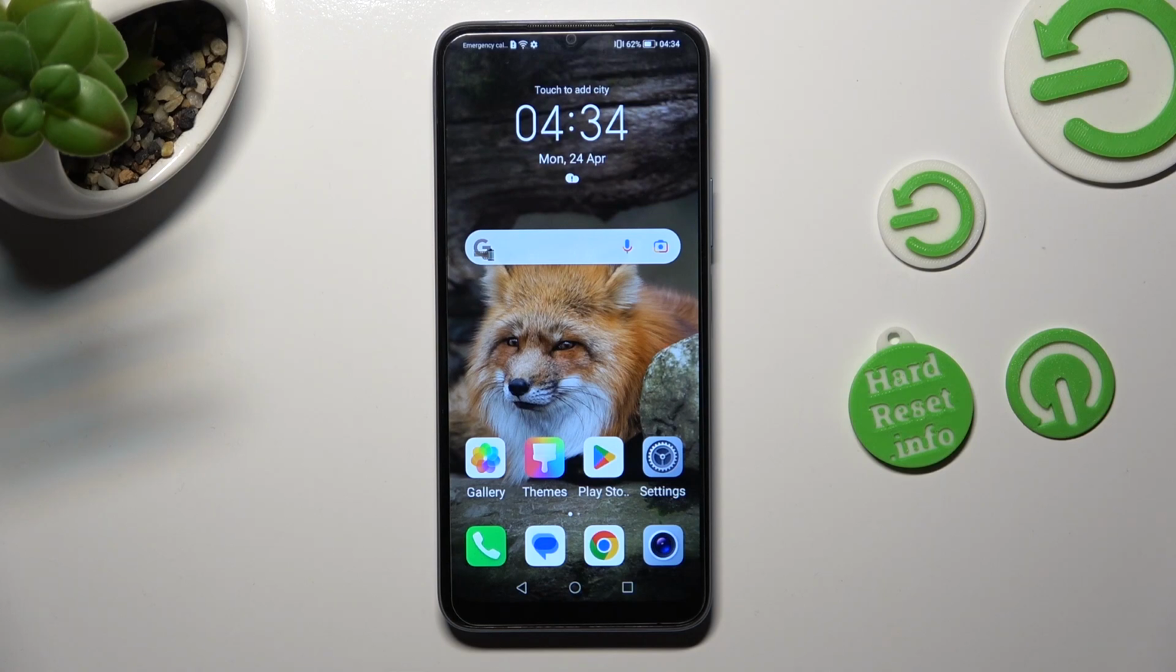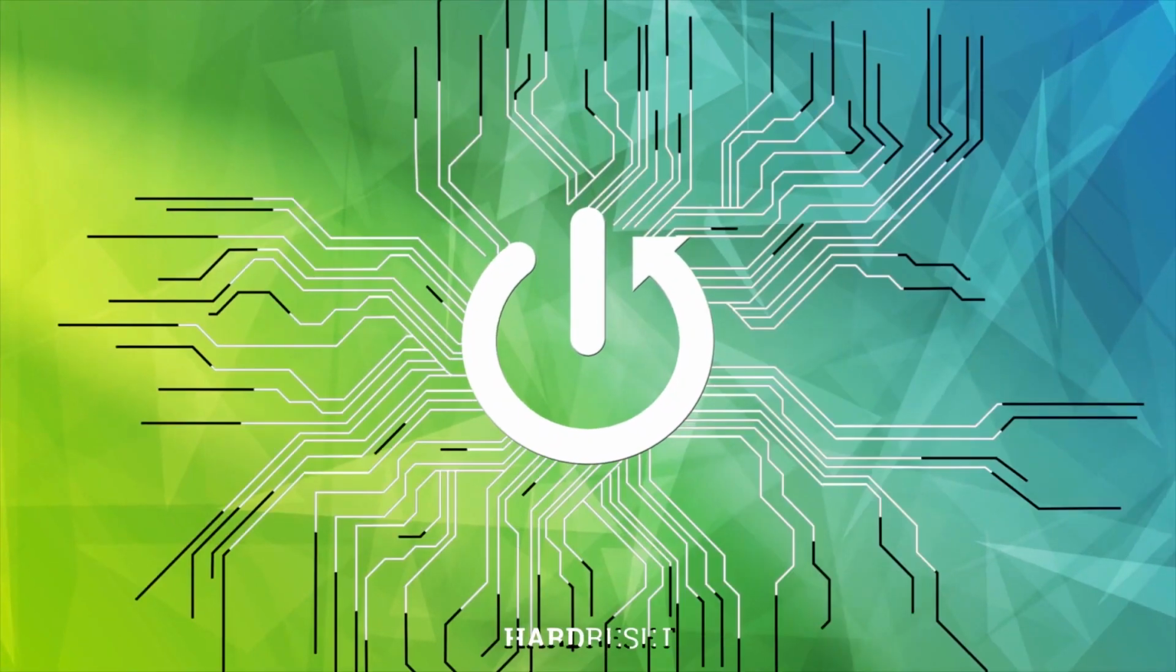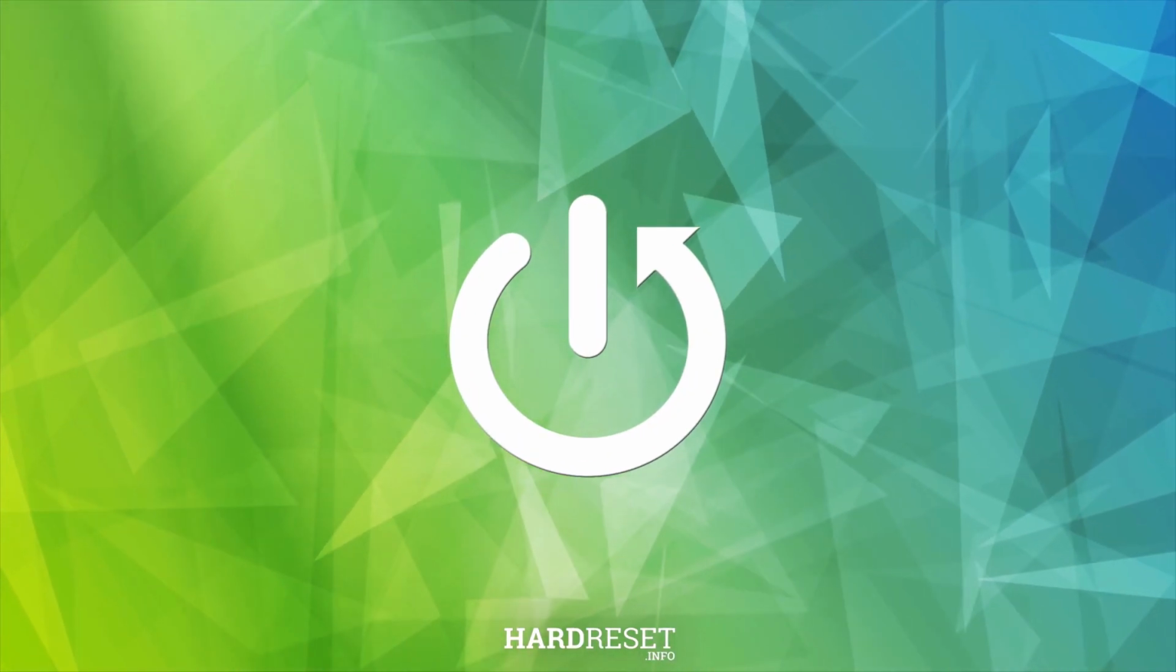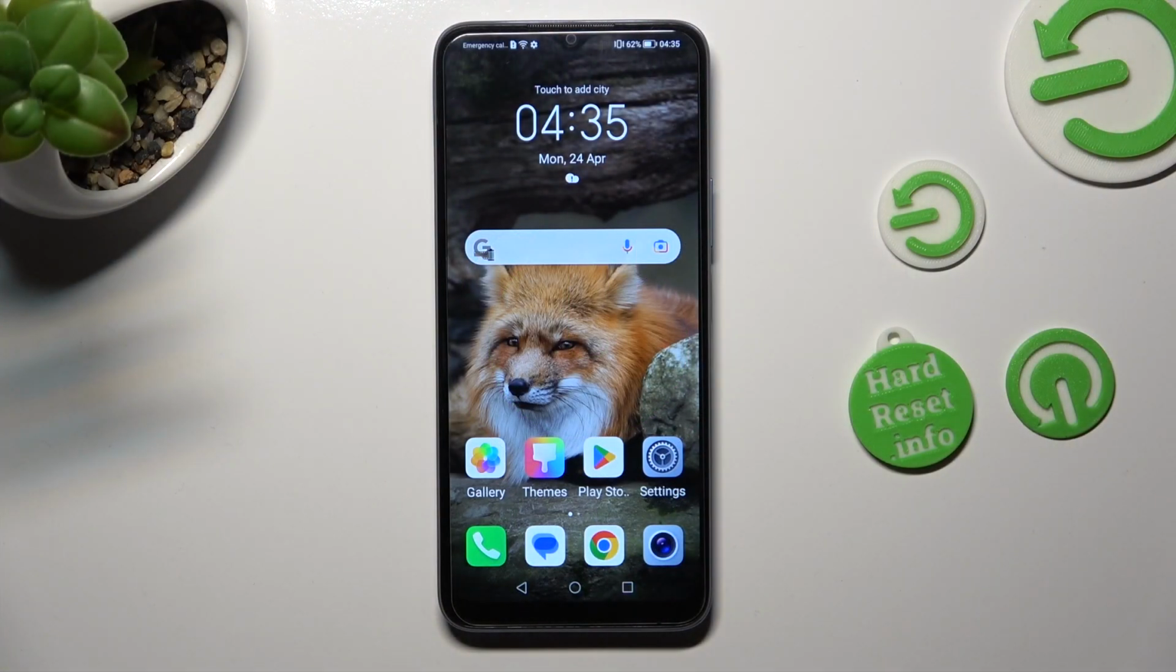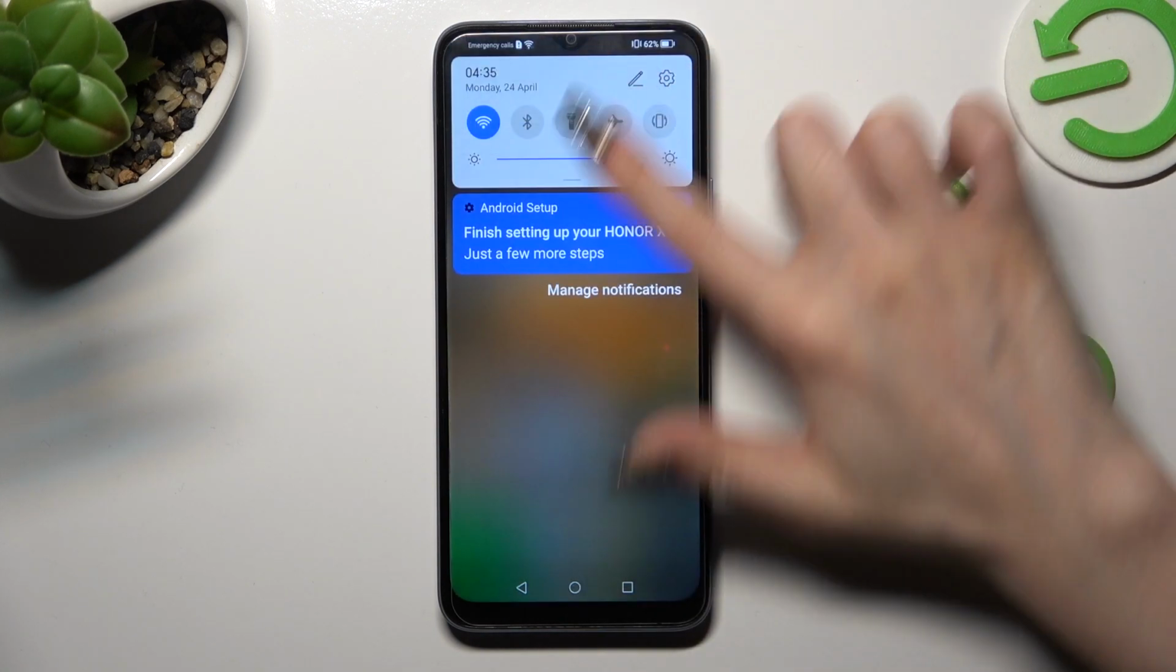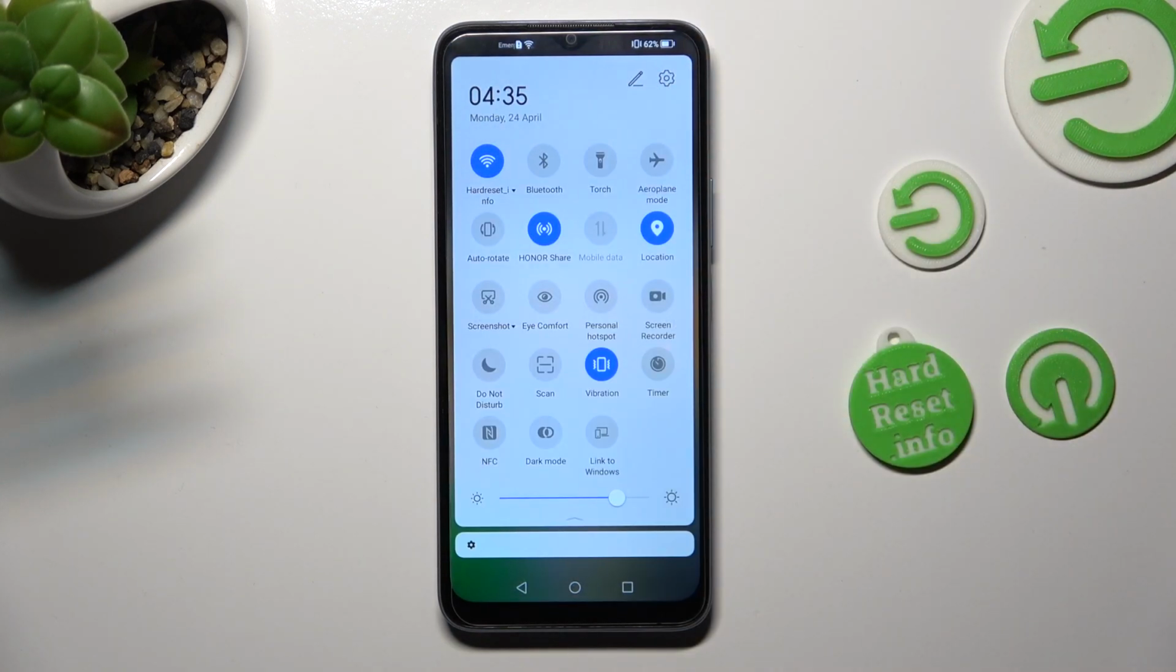Hi! In front of me is Honor X6, and today I would like to show you how you can turn on or off location of this device. You need to start by opening Tab menu. Now look for location shortcut, and when you find it, click on it.